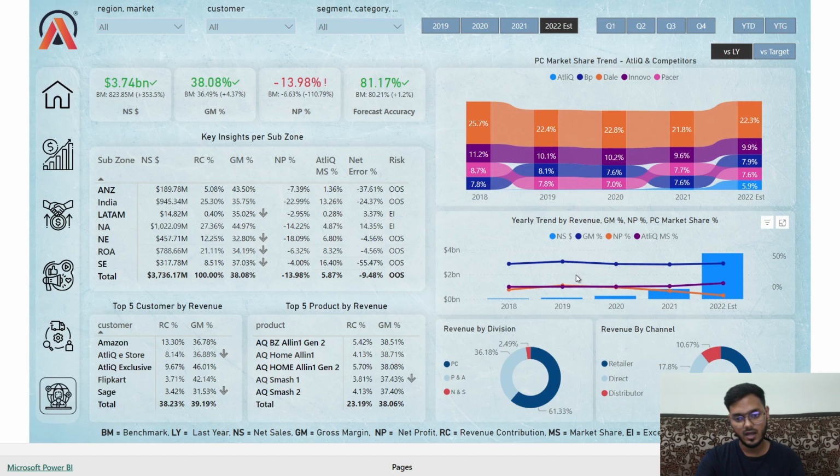And here we have a chart that represents the yearly trend by revenue, gross margin percentage, net profit percentage and PC market share percentage. On the bottom we have two donut charts. These donut charts represent revenue, one by division and the other by channel. So guys, that's all about the executive view. We have seen finance view, sales view, marketing view, supply chain view, and the executive view. Now let's derive some insights from each and every view.